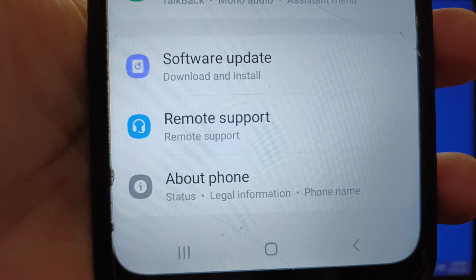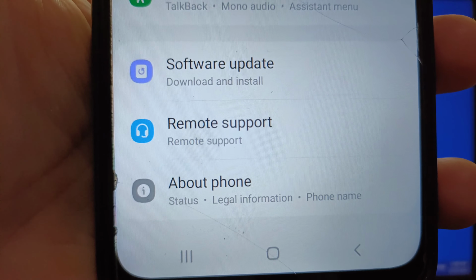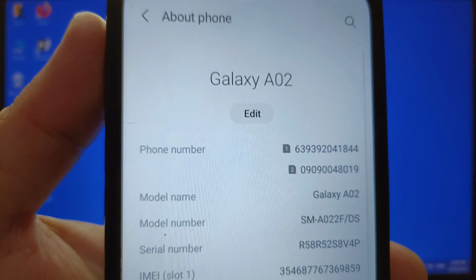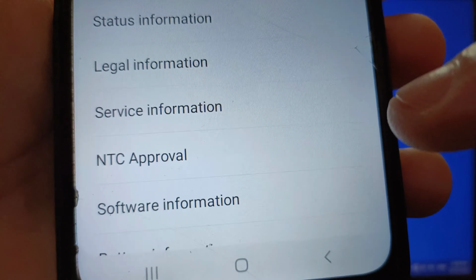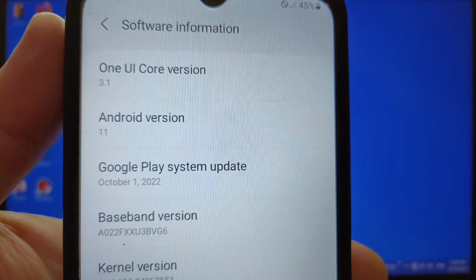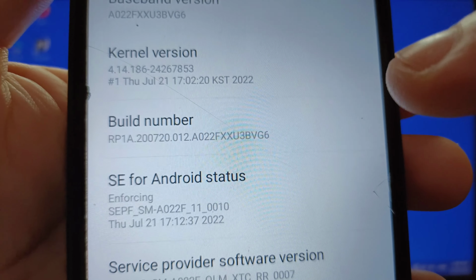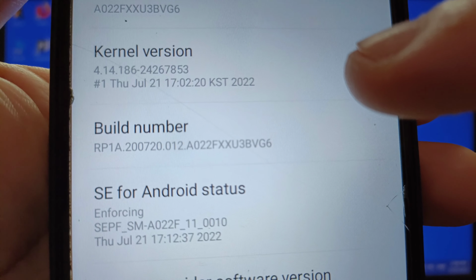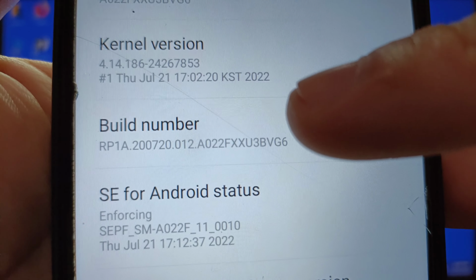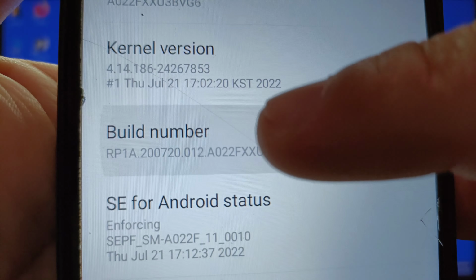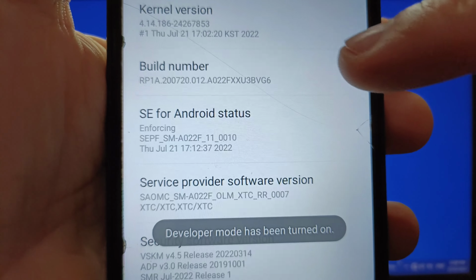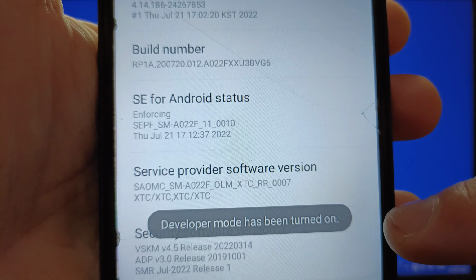To show or turn on the developer options, you'll have to go to About Phone. In About Phone, go to Software Information. Tap this. In Software Information, you can see here the build number. To turn on the developer options, tap the build number 7 times. 1 2 3 4 5 6 7, and developer mode has been turned on.